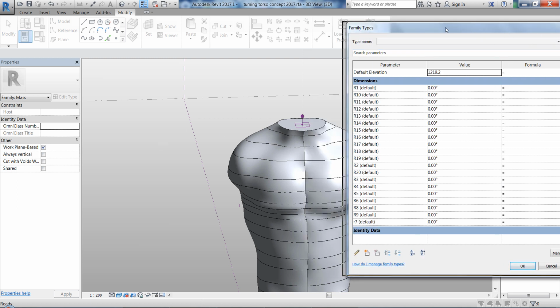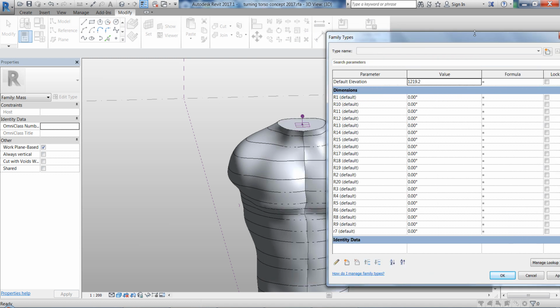So what do we need to make the torso turn? It's going to be a fairly simple formula. So R1 is the top profile, R1, and I'm going to say that R2, which is the next one, is going to be R1 times 0.9, let's say, and I'm going to copy that.